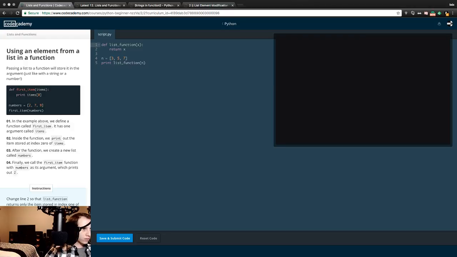Alright, let's see what they have to say for this above. In the example above, we define a function called first item. It has one argument called items. Inside the function, we print out the item stored at index 0 of items. So we're printing out the item stored at 0 for items.